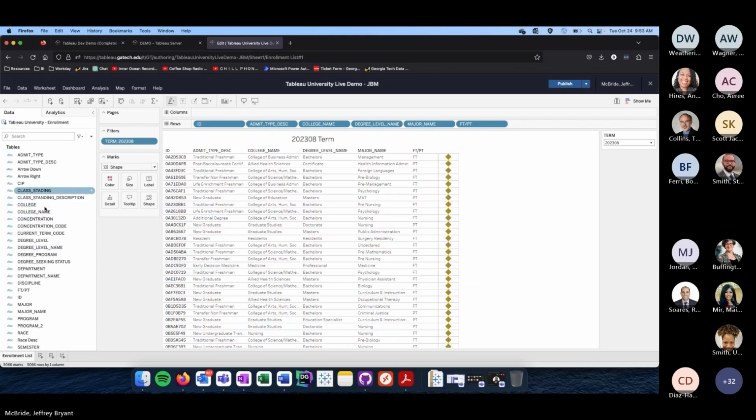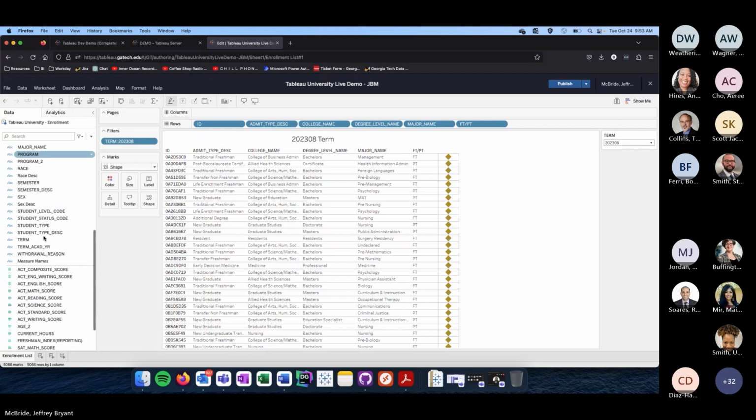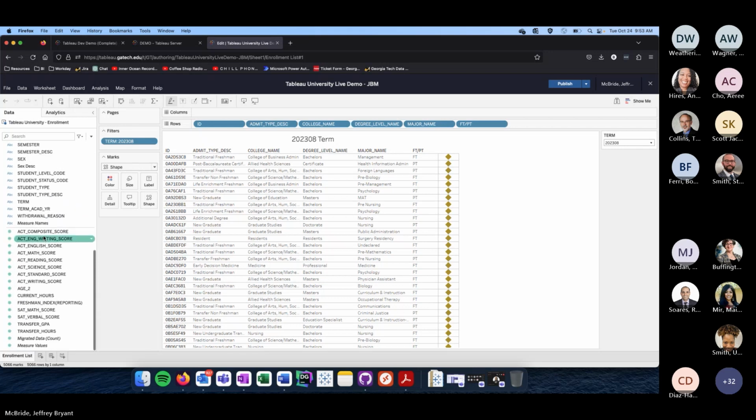And then if you look over on the pill shelf to the left, we're going to scroll down, and let's say we want to know some test scores about these students. We are going to grab ACT composite score, SAT math, and SAT verbal. And we're going to drag those over the tooltip button and the marks card, and we're going to release. Again, we'll do that for all three of those fields.